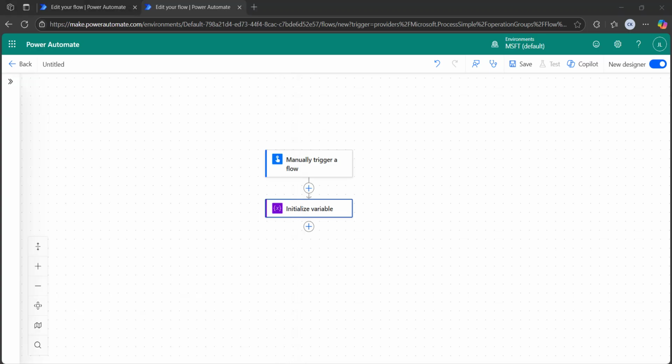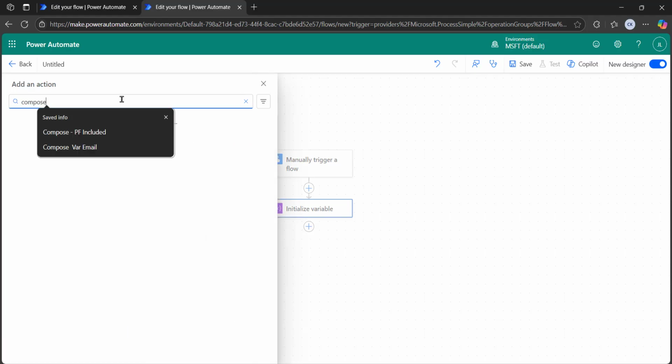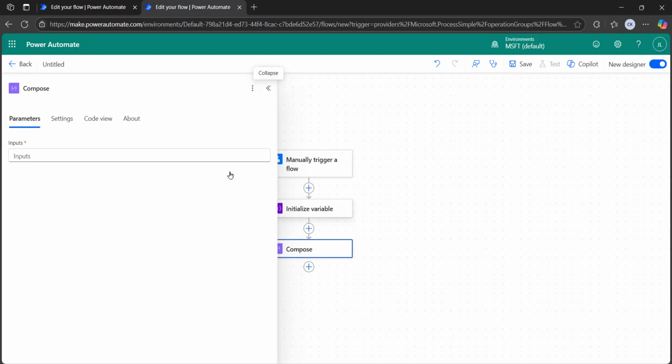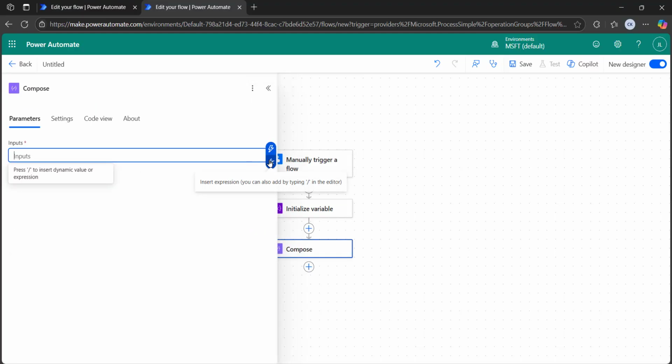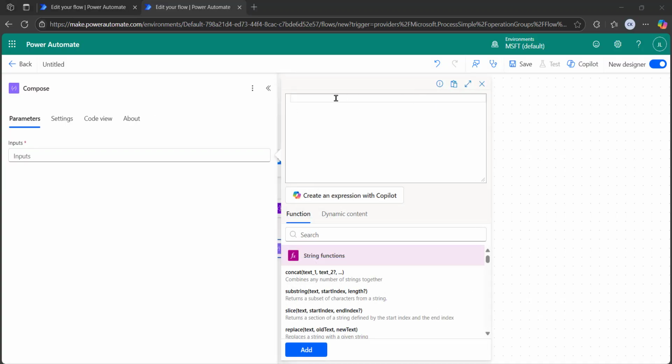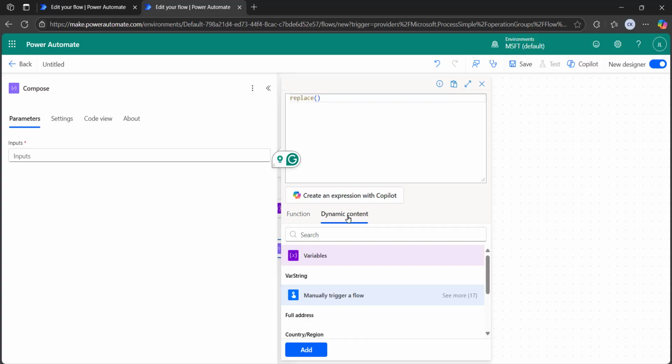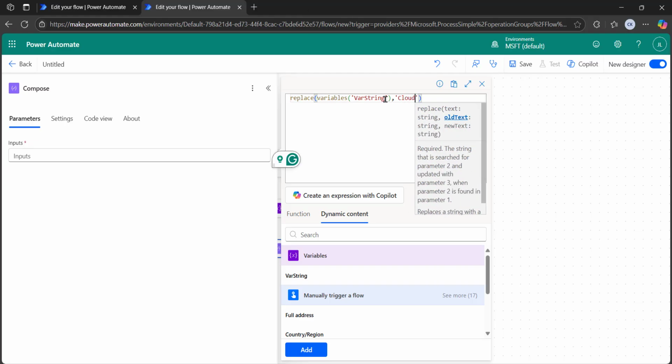We can do this by using a replace function. Replace function is a text function where we can replace the old text with the new text. So let me use the replace function here in the compose action, where it will replace the cloud string with the desktop string, where cloud is the old string and desktop is the new string. If you type replace here, it will automatically pop up the replace function. Into the replace function, we need to take the dynamic content of the variable, then comma, and within single quotes we provide cloud. Now I am replacing it with desktop.